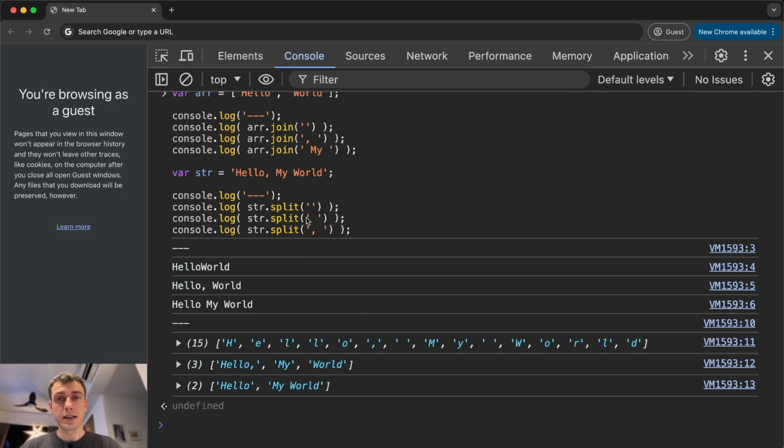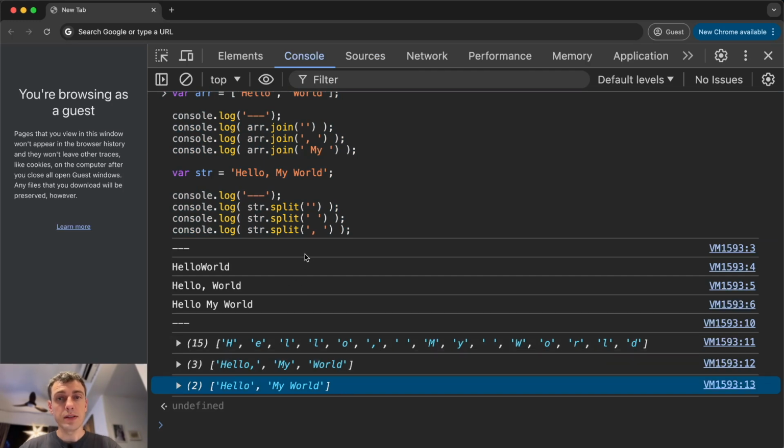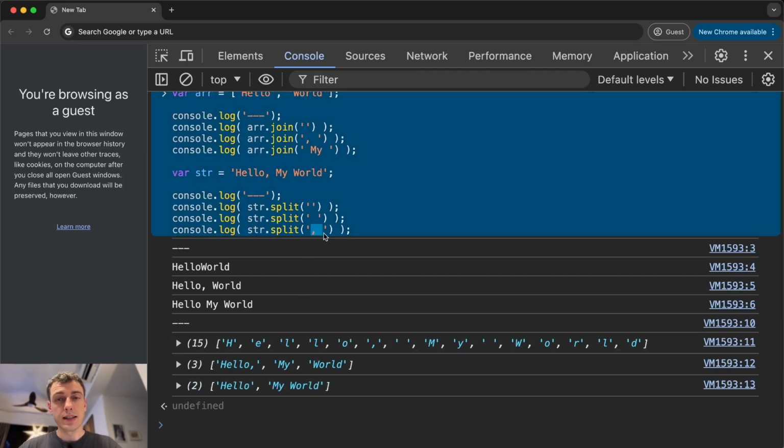Second is separating by space. It creates an array of three items for us because we have two spaces in our string. And third example, it separates by the comma and space. The function is looking for exactly this combination of characters to split the string for us. As a result, we have an array of two items. Please note that this separator is never included in the resulting array.